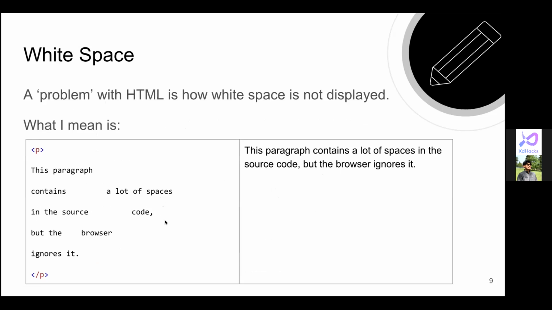And a problem with HTML, for a lot of beginners, is how white space is not displayed. What I mean is you can have a P tag, and you can have content with a lot of space in between. However, this does not show up in the browser. This is the output. As you can see, you can press enter and go to a new line, whatever, but the output always has just one space in between each word. So the source code does not automatically translate to the output.